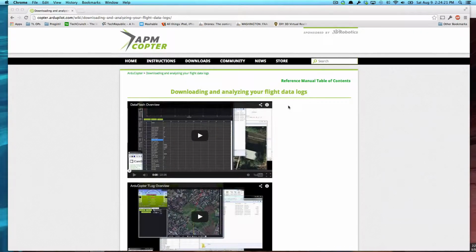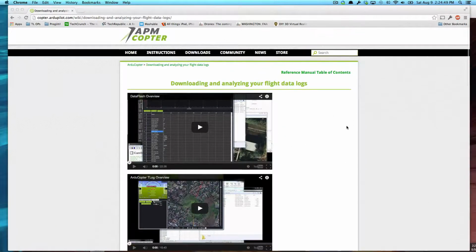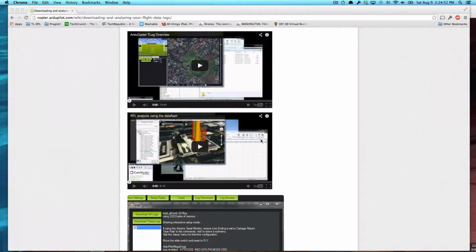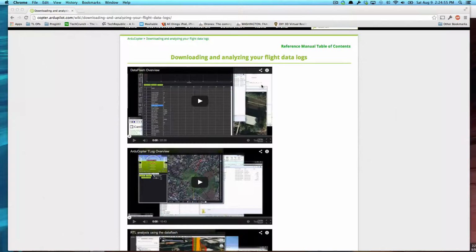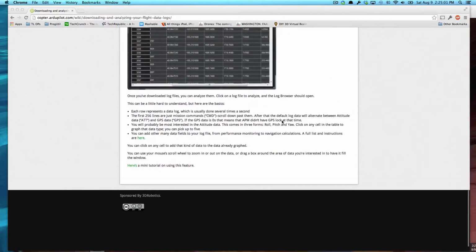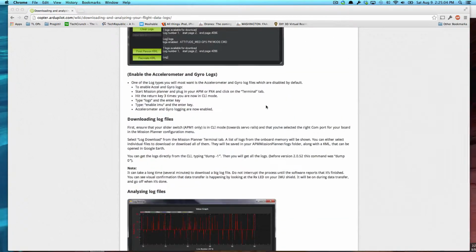So there's always a lot of questions about getting access to the various log files that are kept by the APM and by the Pixhawk. I know I had quite a few, and there's a number of very good sites that you can go to. The most obvious is APM Copter, and if you look for downloading and analyzing your flight logs, you'll see that Randy McKay has created one or two videos here that go through the process of looking at the logs, and he talks about what the telemetry values are and everything else, which is really nice. And then, of course, the rest of the article discusses it in some degree.